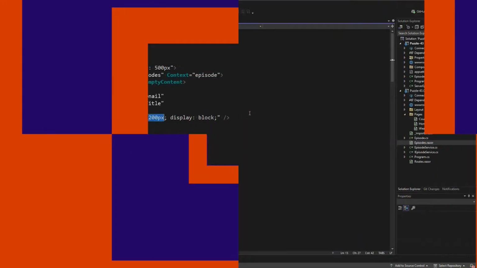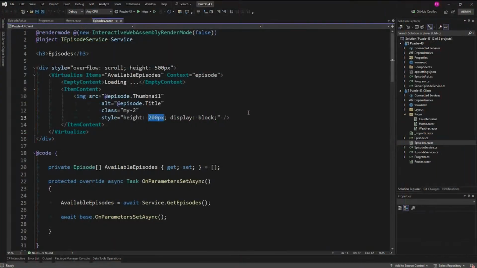All right, let's jump into last week's puzzle. As you saw in last week's puzzle, Jeff put together this demo that uses a virtualized list, and it has too many items in it. Should we do a quick demo, Jeff? Sure, let's do it.